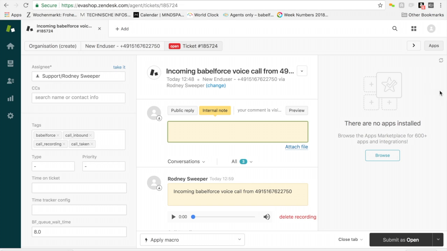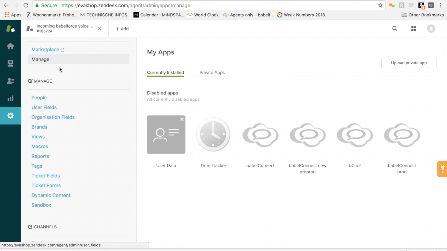Now if I go back and look at my ticket again, for example this one, you see that there is no app here. Earlier we had the app. Okay. So now what I want to do is install the new app, which is very easy.